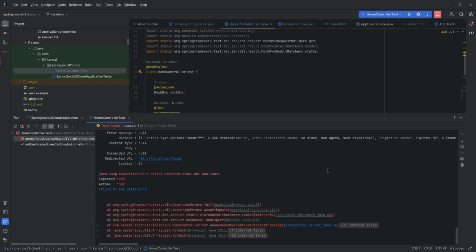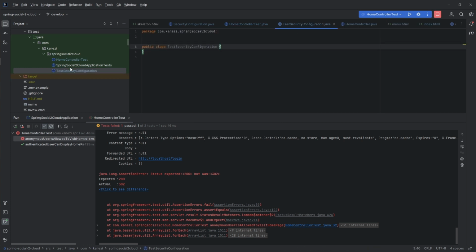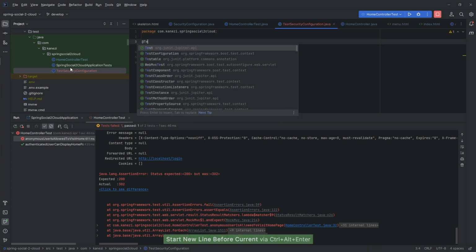We want to use our Spring Security configuration to test accessibility of URL paths, but we don't want to rely on our hard-coded users Bob and Bill, or any production user for that matter. Instead, we'd like to provide users only for test environments. We'll do that by creating our own test security configuration. So it will be a class, and it will be a test configuration.